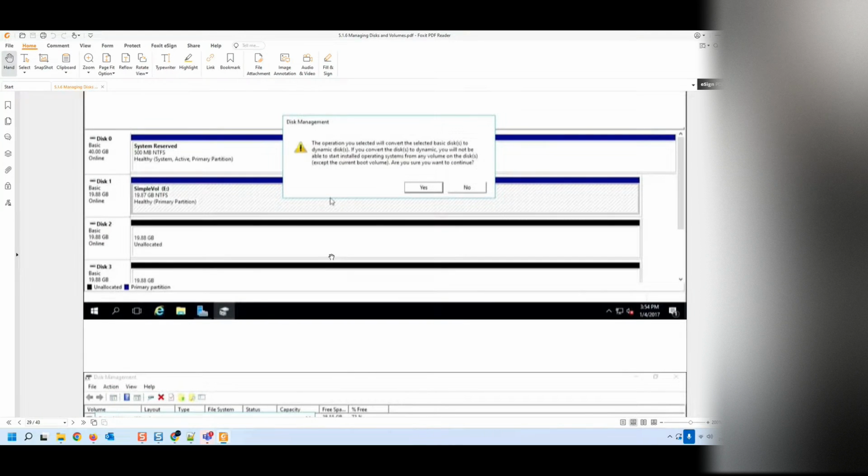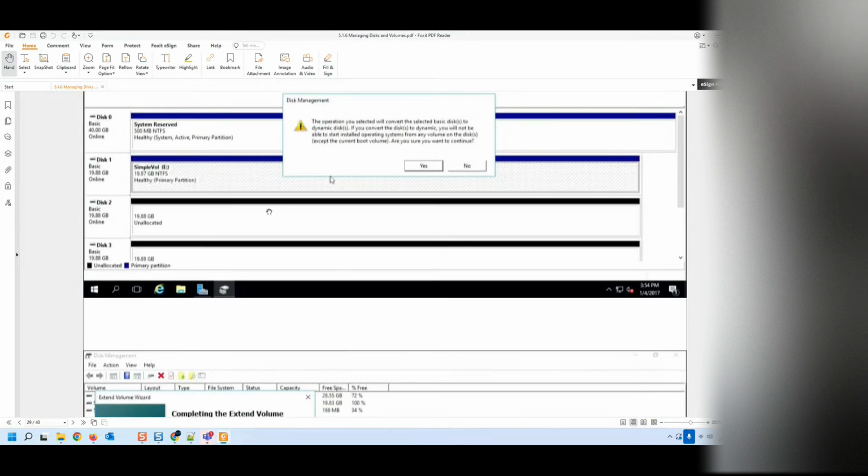It is giving you a warning that if there is some data available on disk 2, that will be erased, because you will not be able to restart an operating system from any of the disks, and it will convert the basic disk into a dynamic disk. So it will be going from here and going to this too. Are you sure you want to do this? Just a confirmation.